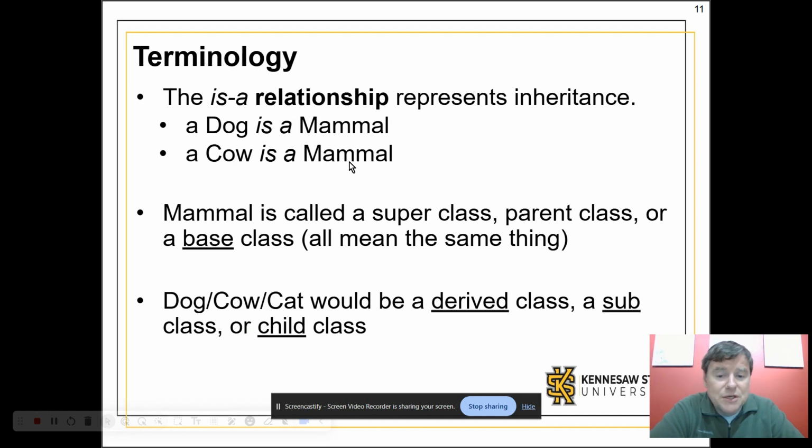But let me ask you the other way. Is a mammal a dog? No, not all mammals are dogs. I'm not a dog, so therefore mammal is a dog is not true. So is-a only works in the direction that it actually works, which is child is a parent. Mammal is called a superclass, a parent class, or a base class. These all mean the same thing. In Java, you will generally call them parents or super.